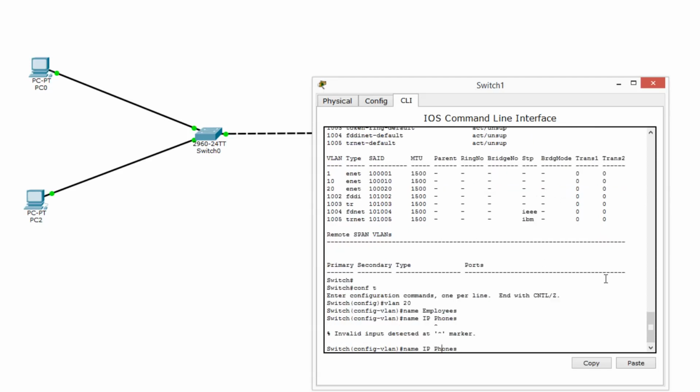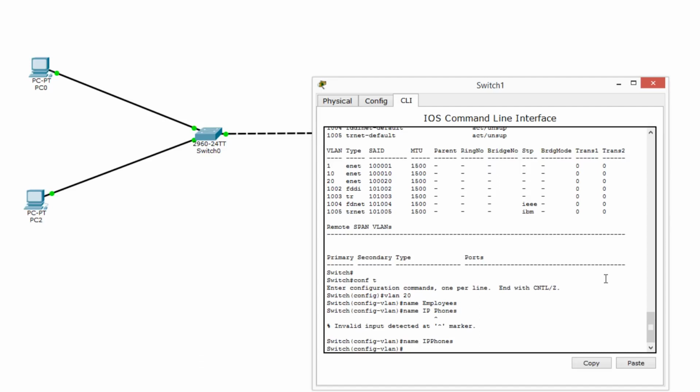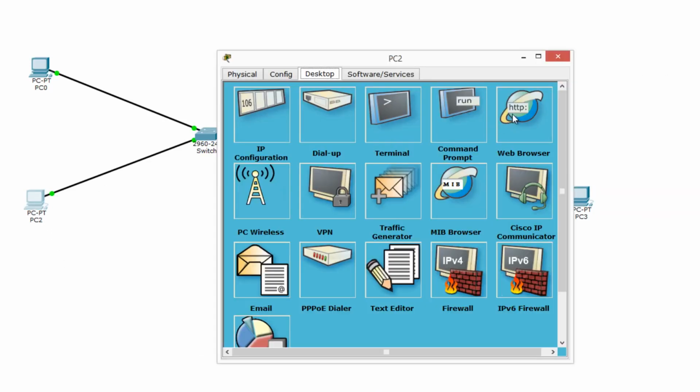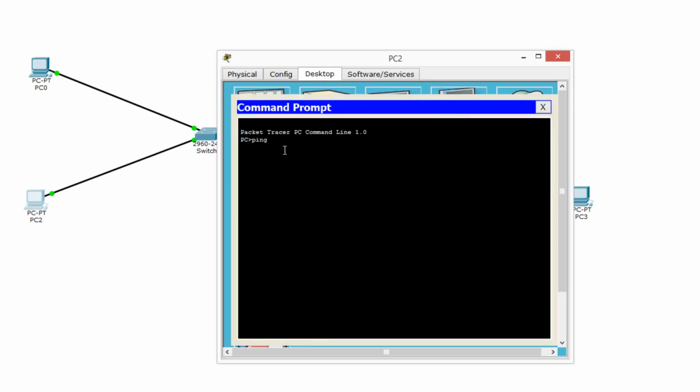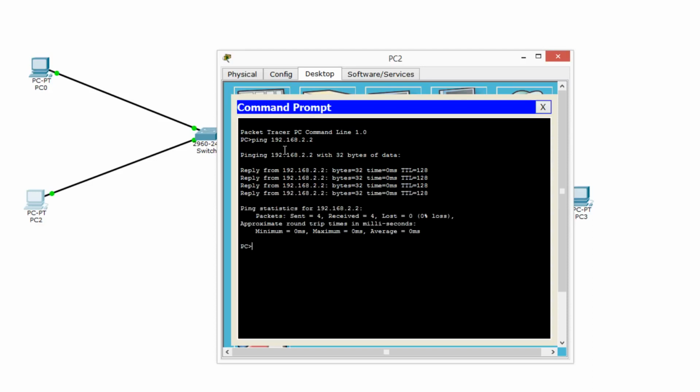All right, sorry, you can't give a... all right? So now I'm going to go here and I'm going to ping 192.168.2.2 and it will ping. So the name does not matter at all.